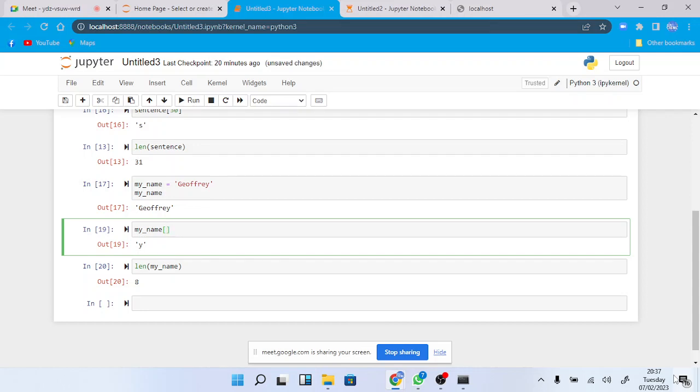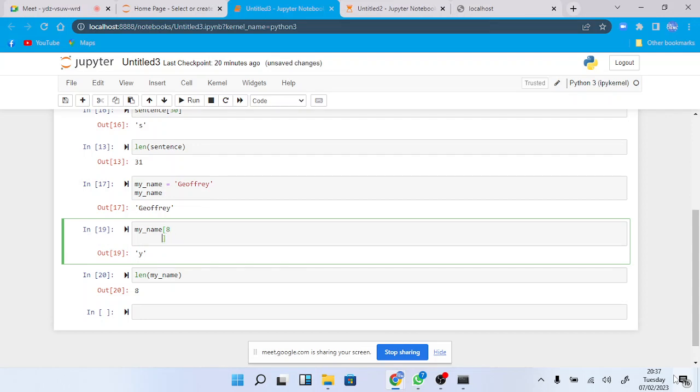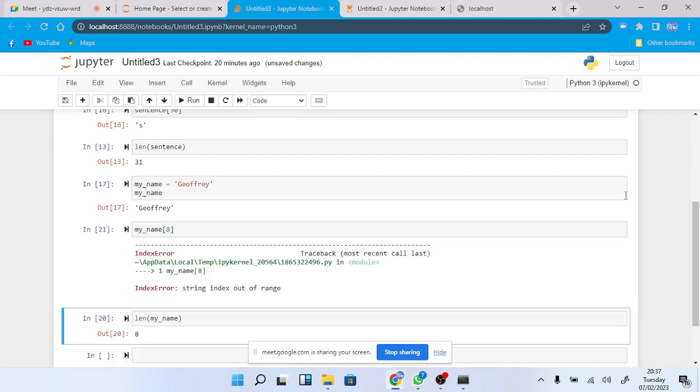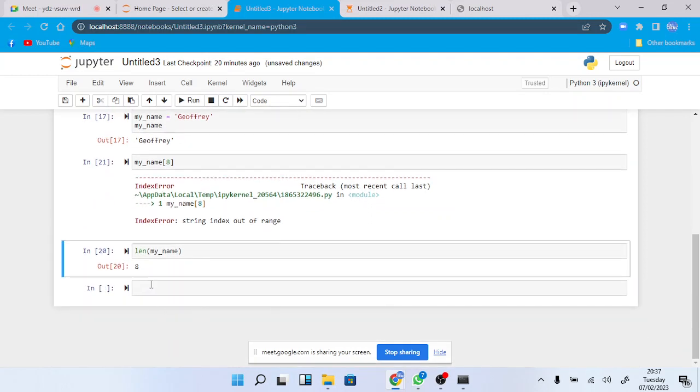Instead of guessing, if you put 8 then it will give you an error. It tells you that value is not in that range. So the string index is out of range. Anyway, I think I'm done.